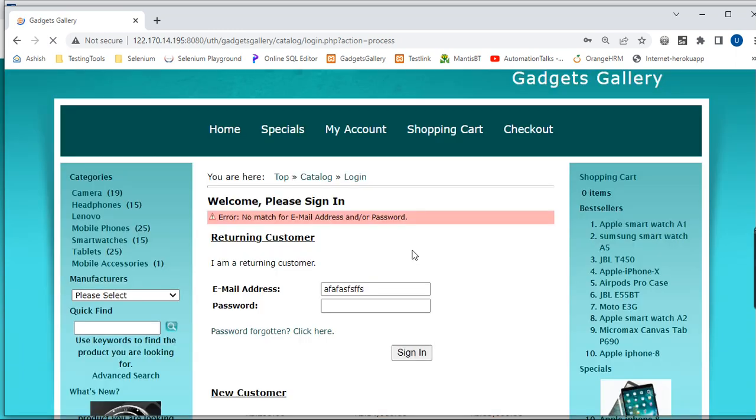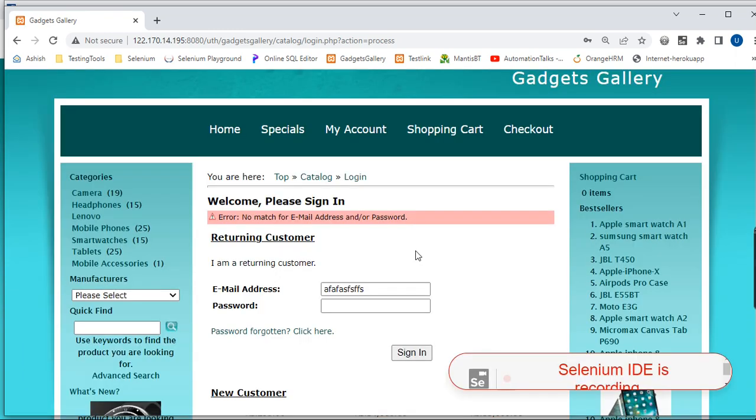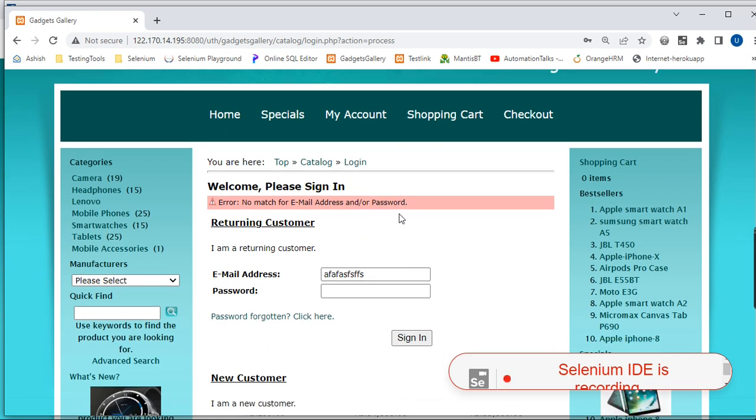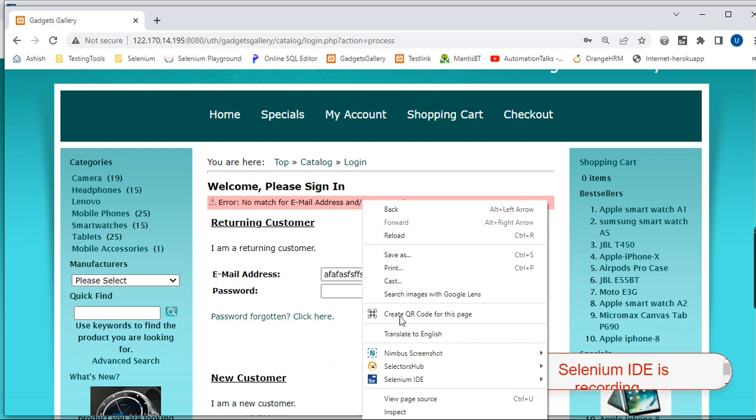Now you are getting this error, or you can say validation message. For this, there is no typing or click action. What I want to do is verify this text, whether this text is coming or not after performing this action. So I'll right click on this text itself and go to the Selenium IDE option. This option only comes when you are recording a session or a particular action. Otherwise, this Selenium IDE option is not going to come.